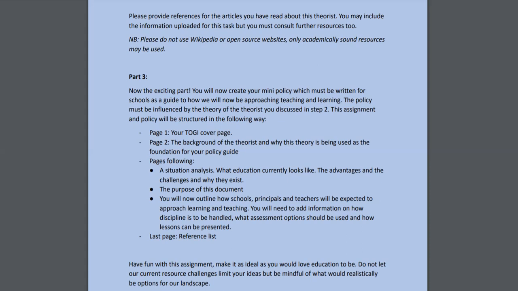So what does education currently look like? What do you see around you? What is the current educational landscape? What are the advantages? What are the disadvantages? And so on and so forth. You'll also have a page.